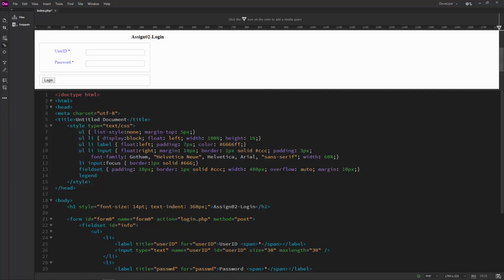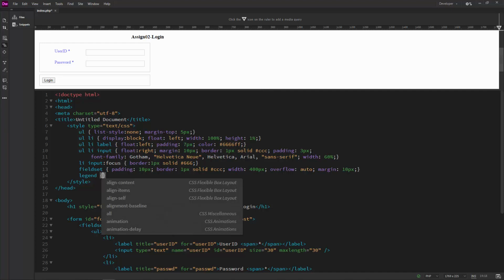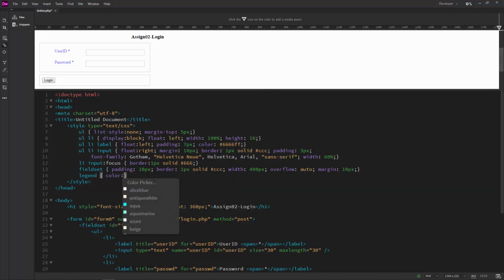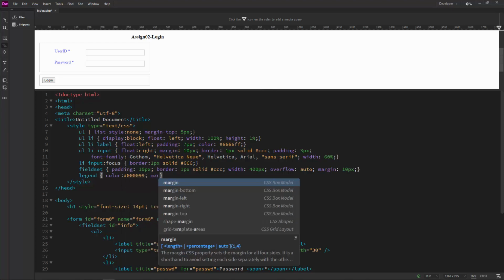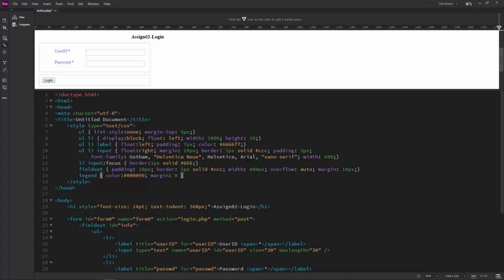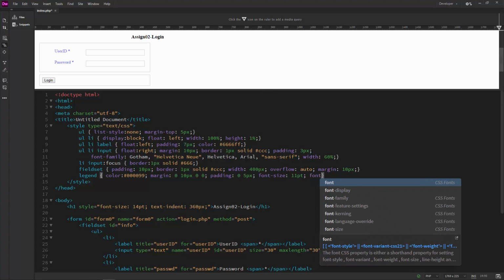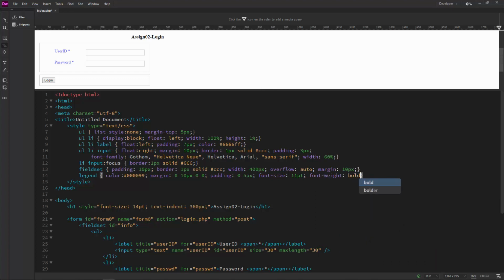Legend. Actually, we forgot to put in the legend down below. We'll finish up the CSS here, and then we'll pop that legend in down below. For the legend, we'll set the color to a darker blue. We'll set margins to be 0 10 pixels 0 0. We'll set the padding to be 0 5 pixels. We'll set the font size to be 11 point and the font weight to be bold.